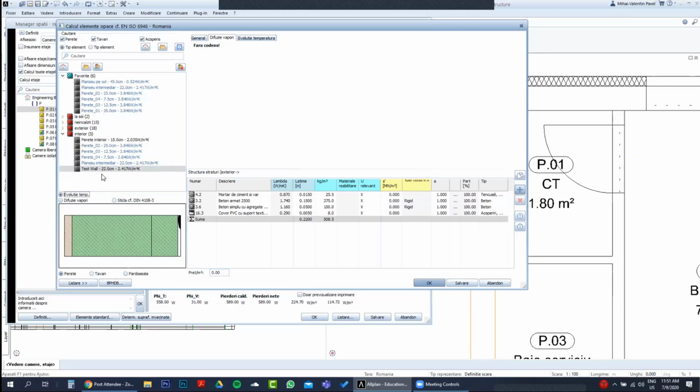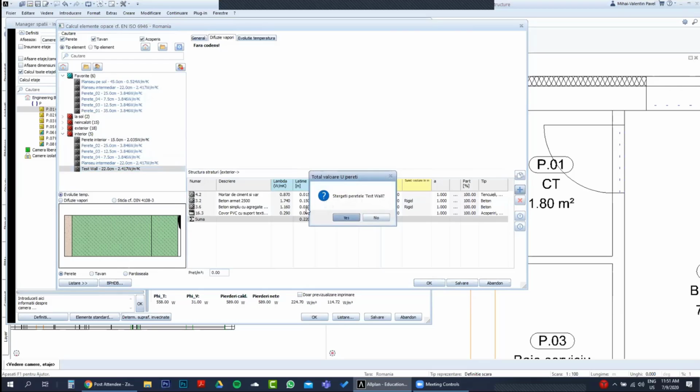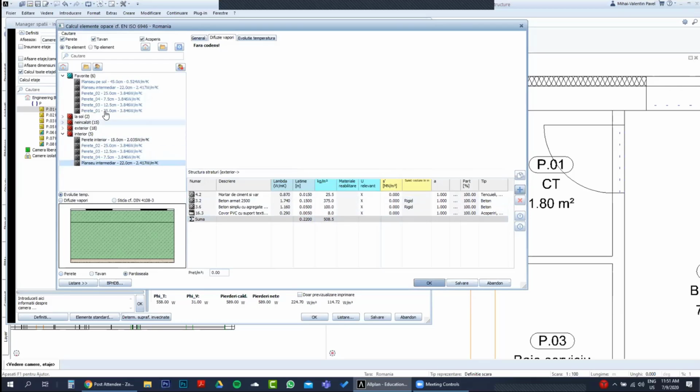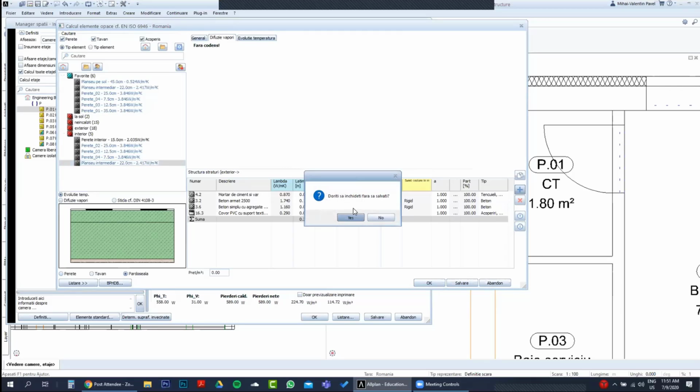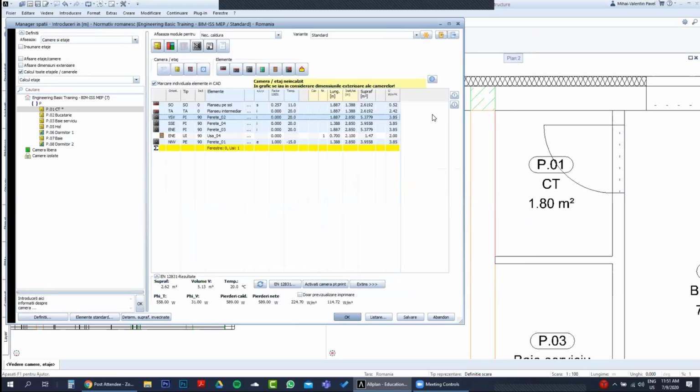Yeah, so basically that's about this little window. I'm going to delete this element. Hit abandon. Yes. And till now, any questions?